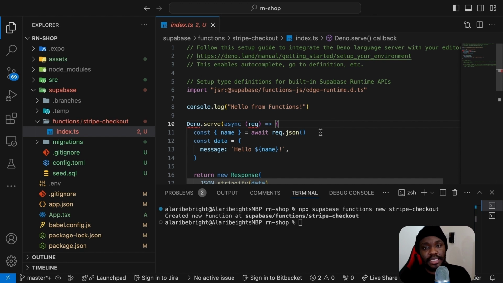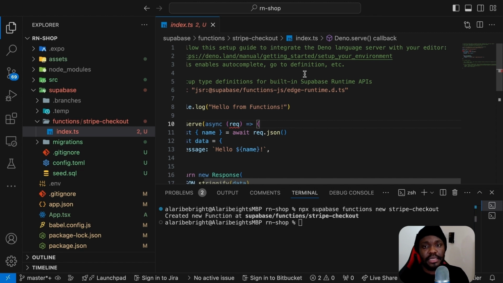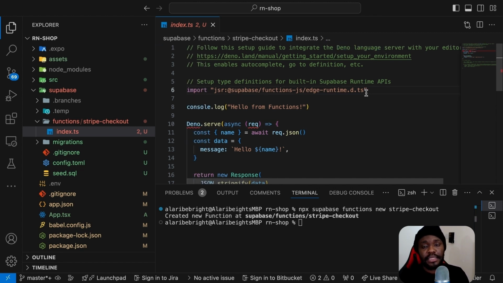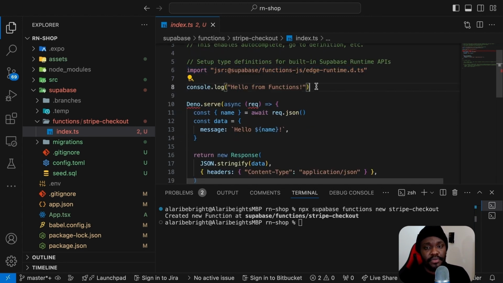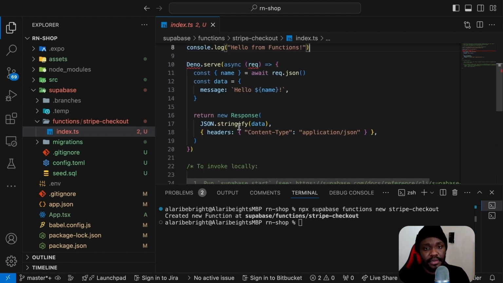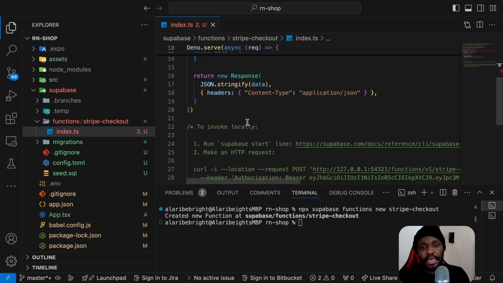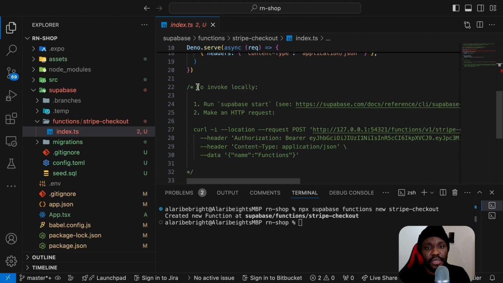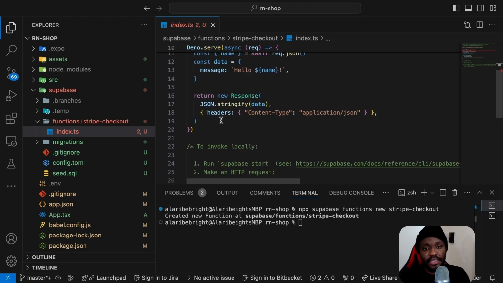This function is Deno server-side language. Might look familiar, might not look familiar. We also see it right here at the top that this is Deno, and this is how it works. The importation, this is how the import works. We just have a console.log here, the boilerplate, and we have the Deno server. We return the response, and it can also be invoked locally here, and this is the core command that we can use to invoke this locally.